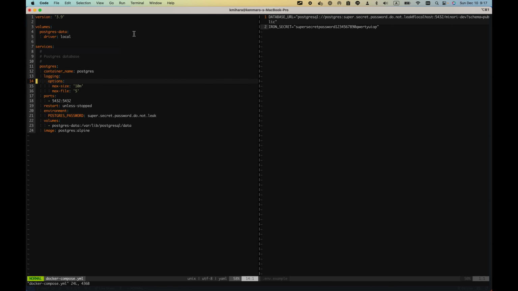So this is a super secret password, do not leak. This one is the password, of course, and this is a localhost port, and this one is a database name, Minori dev, and the schema is public, right? And this one is Postgres, the user name, and this is the connection URL. And this is the secret that is used in the backend API.